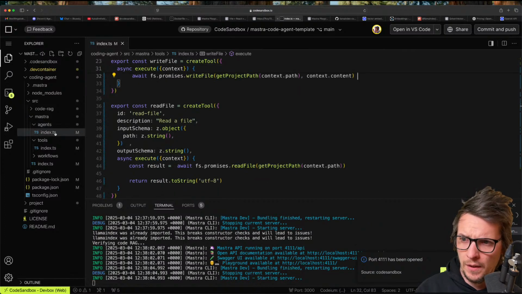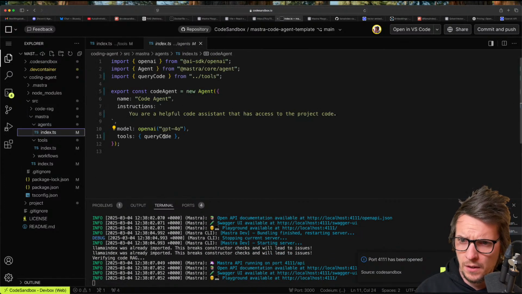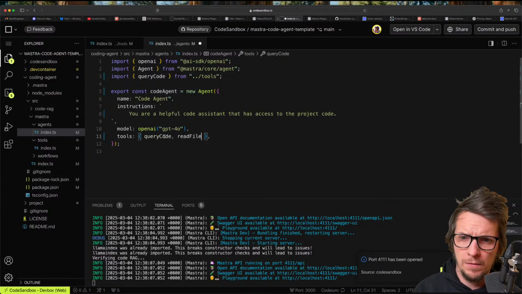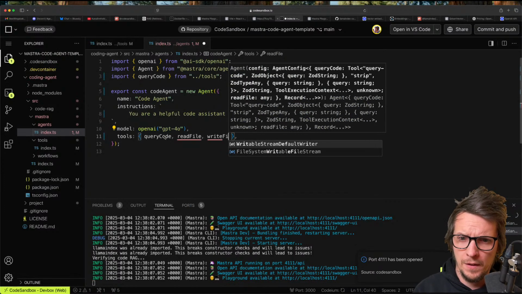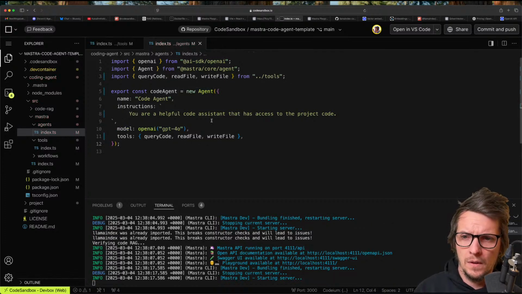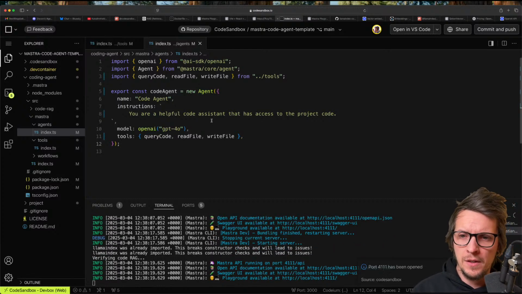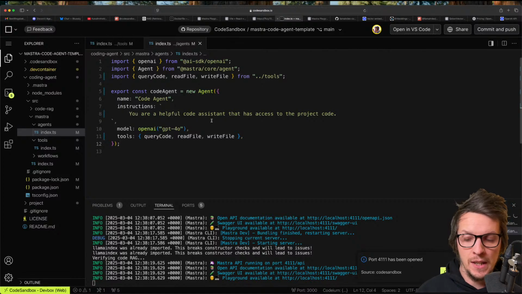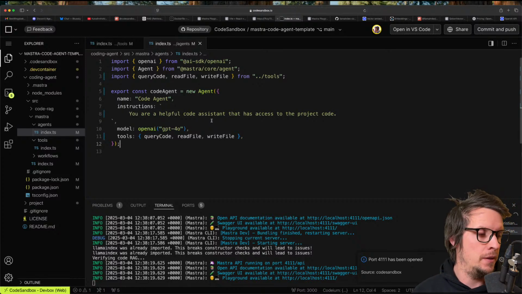And then let's go into the actual agent and give it read file and write file. And for some reason it can't find it. Okay, there's a lot of stuff I haven't done here. There's so many things you can do to optimize this, like in terms of RAG, retrieval, you can do a lot of things there.